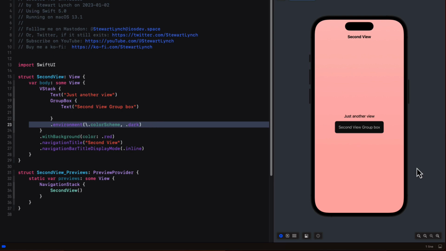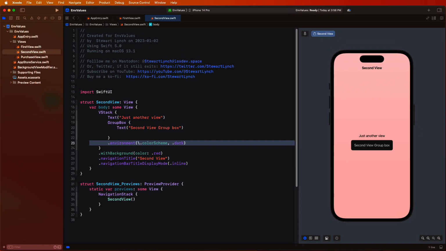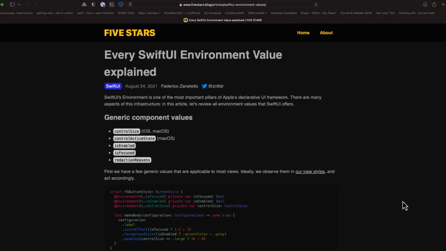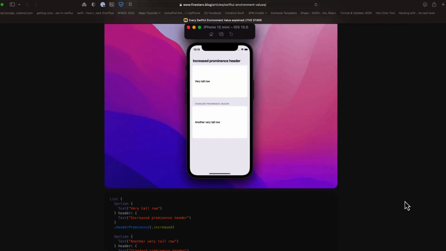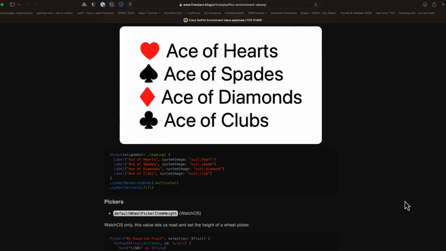If you want to see what all of the current environment values are and their keys, check out Federico Zanatello's 5-star blog. It lists them all here and categorizes them. It's well worth the read.